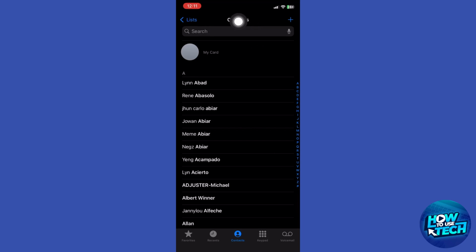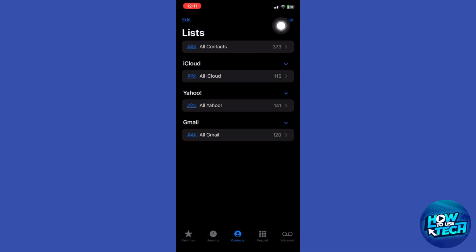The easiest way to hide any contact is by tapping the list button in the top left corner. From there, you can create a list to organize contacts. For example, I will create a new list in my Gmail and name it Untouchable.